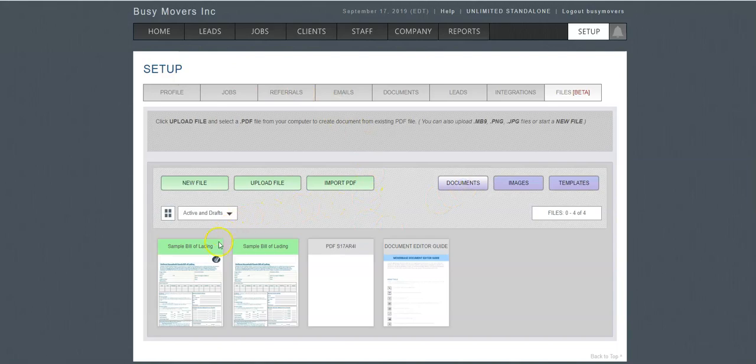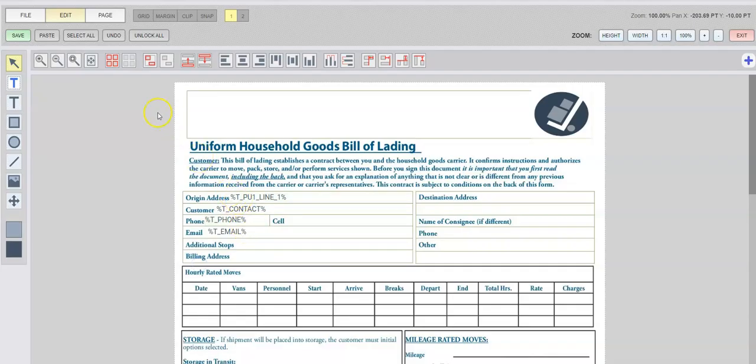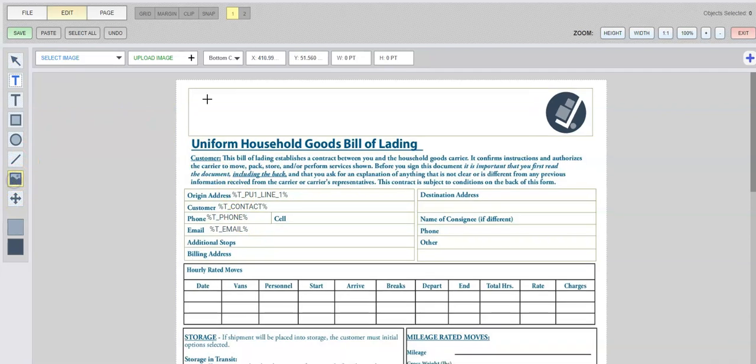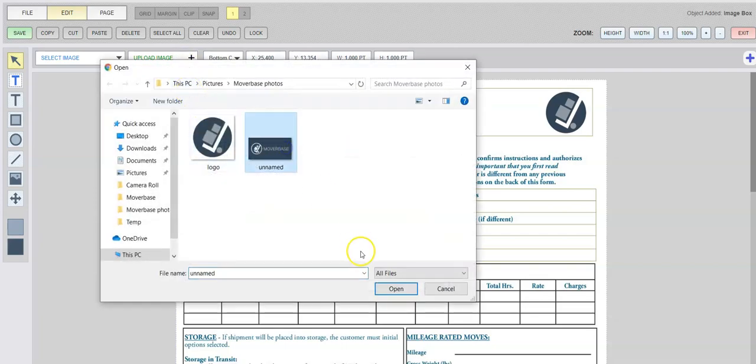If you are interested in adding more photos to your documents, you can go back to the document, to your image tool. You can upload another image, open it up, and align your photo properly.